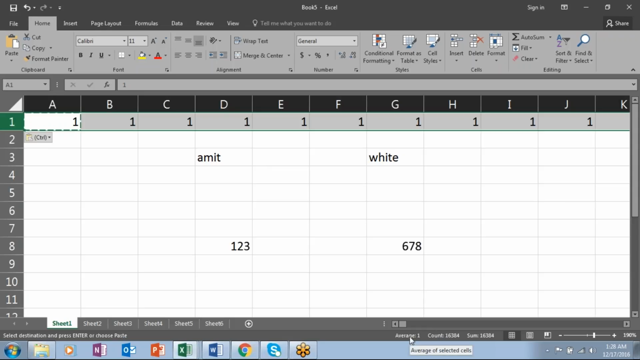This is what the average is: 1. You know mathematics, I wrote the number 1. The average here basically means the arithmetic mean, so don't get confused with geometric mean, harmonic mean, median or mode. Since I have written the number 1 everywhere, the count and sum would be the same, and that is 16,384.